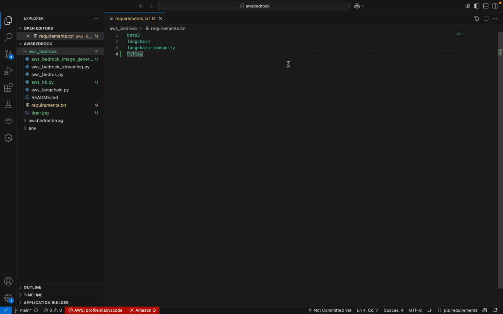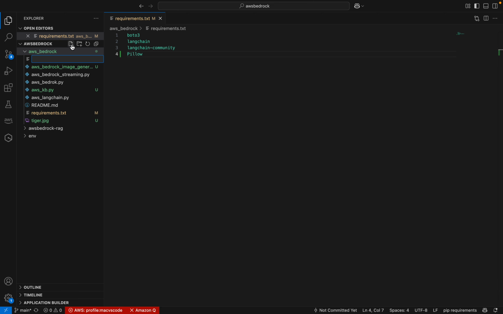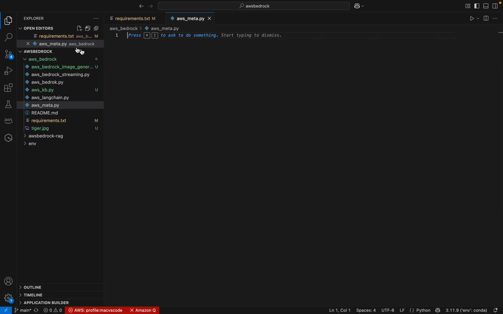Once we have Boto 3 installed, you may not need all those requirements, we just need Boto 3. This is a part of my previous project. Now let me go and create a Python file, which I can call aws meta.py.